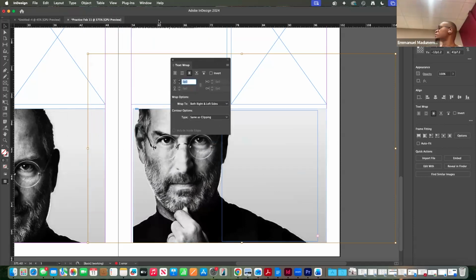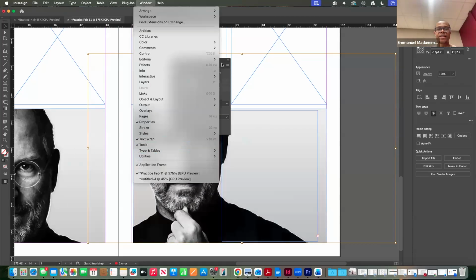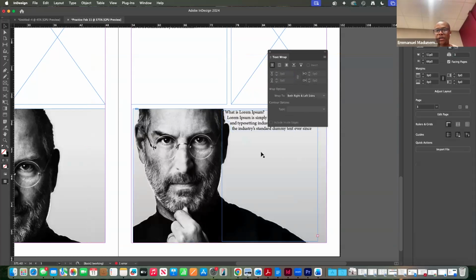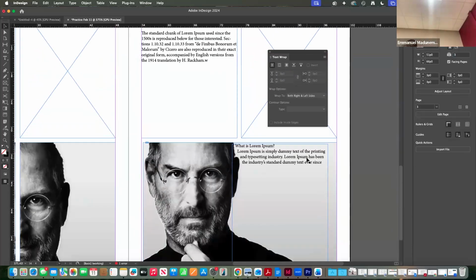So you go to Windows. When you go to Windows, you make sure the text wrap dialog box is out. Go to Type and detect edges, and the text will appear. But it's telling us the reason why it's appearing in this way, and this is something I'm going to show us because it's more advanced, is that I didn't really crop this image.